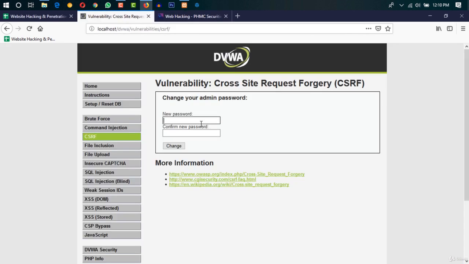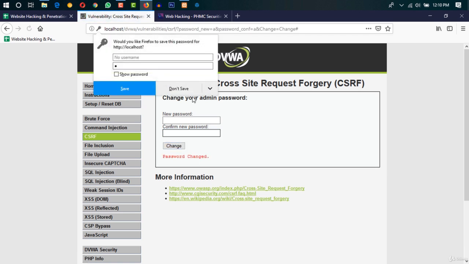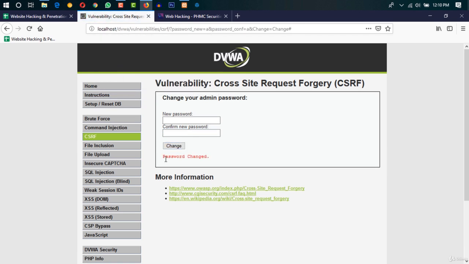Let's say this website has this password changing form. I say A and A, both of the fields, and I say change. Now you will see that the password gets changed, right? And the URL has password_new equal to A and password_confirm equal to A and Change equal to Change, right? This kind of behavior gives rise to CSRF. Why is this vulnerability occurring? Because there is no way to validate that this request was created by the user or someone else. And that's how CSRF can be very dangerous.